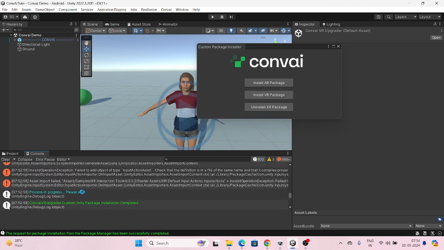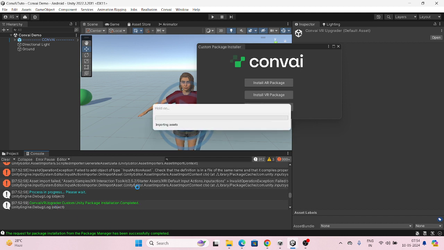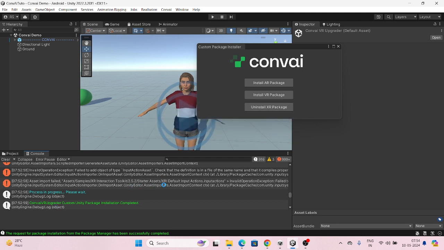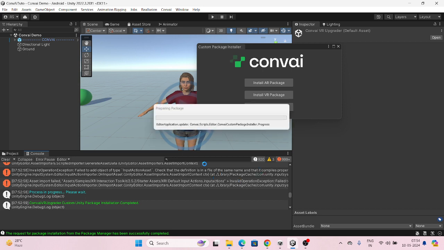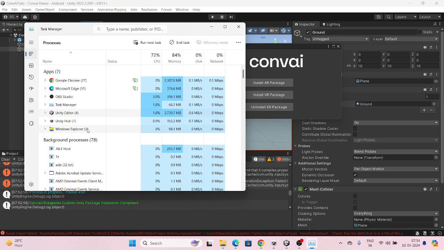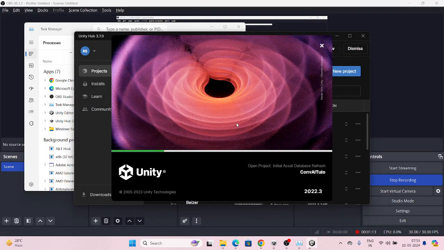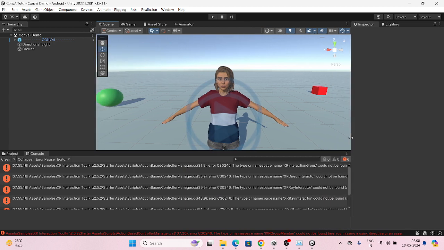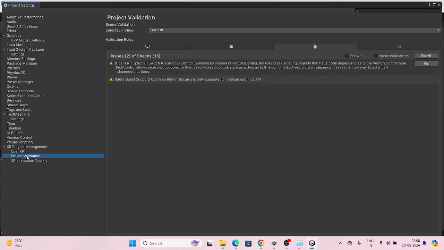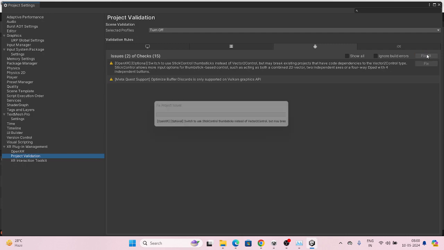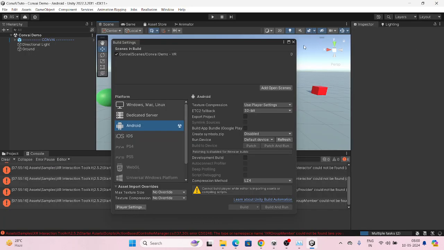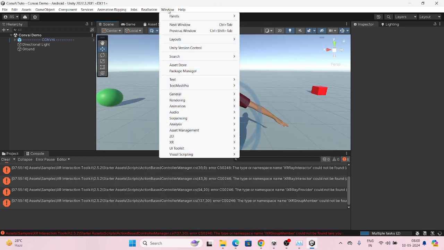Here you can see it has been 4 to 5 minutes, but it is still running, sometimes because it is not getting the proper package. So what we have to do is close the Unity editor and open your project again. Here we are in the project validation, so let's try Fix All and see if it helps. It is not helping. So let's get back to Unity and the package manager.